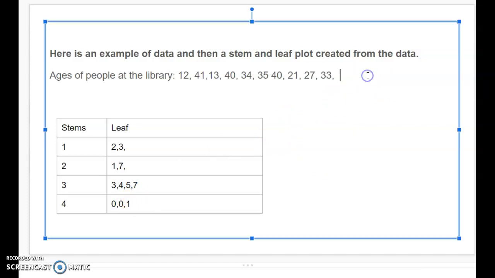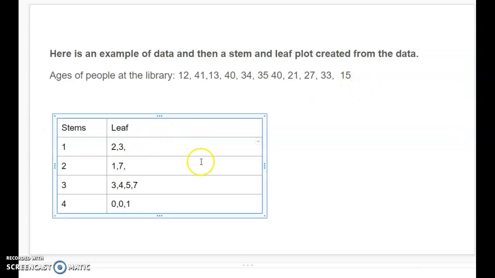Okay, that's how you read a stem and leaf plot, and that's also how you would create it. For example, let's say there's a 15 data point, I would put a 5 next to the 1 stem. That is equal to 15.